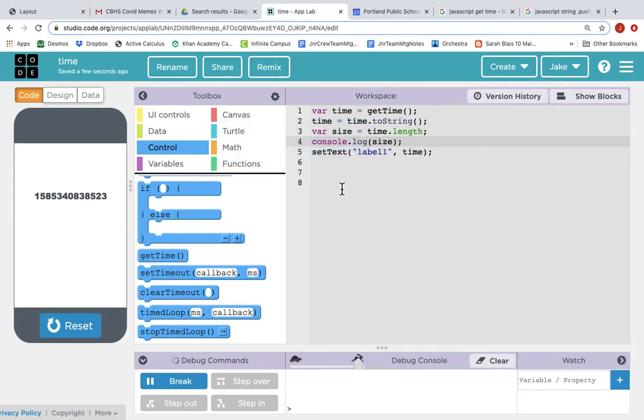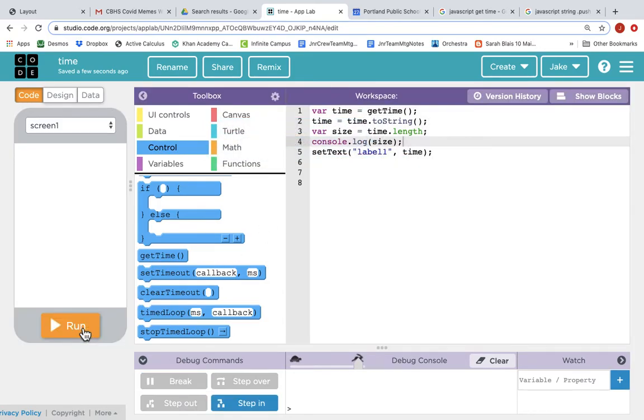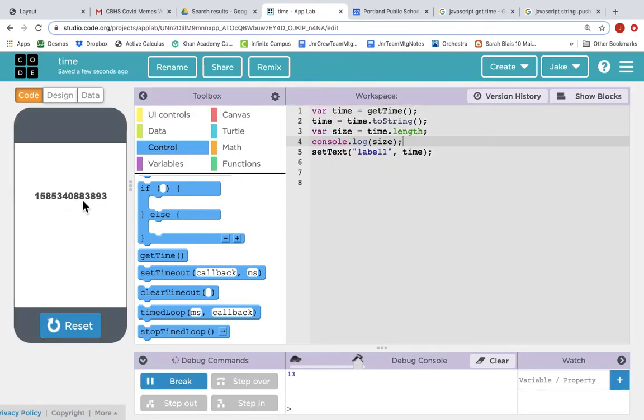So when we run it, we find that that's the number of milliseconds since January 1st, 1970, and that's 13 digits. So that's trillions. That's 1.5 trillion milliseconds since January 1st, 1970. We can play around with this. We could use this as a timer.